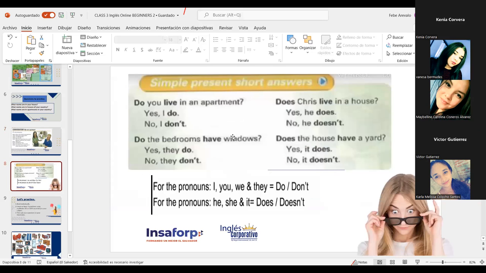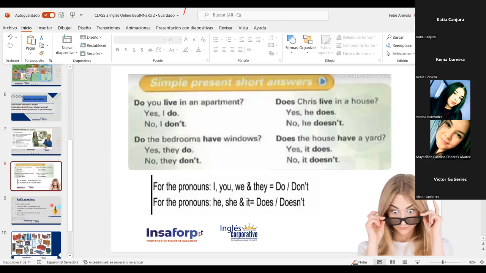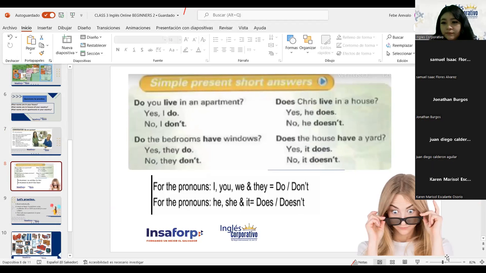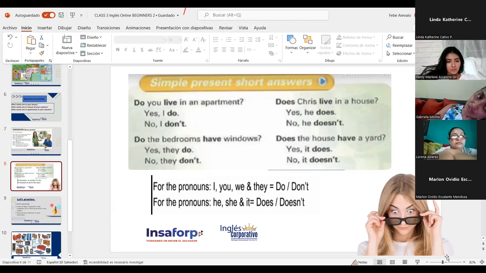Let me check. Solo voy a hacer la lectura de estas simple present short answers. Okay? After this, we leave. Do you live in an apartment? Yes, I do. No, I don't. Let me check. Hasta esta semana, creo que tienen que finalizar la 1 y la 2, Katia.